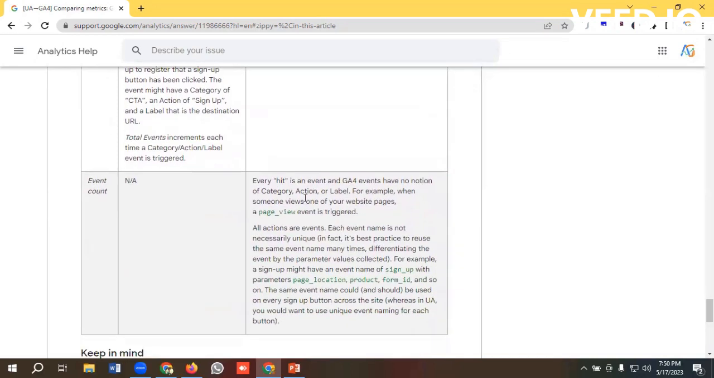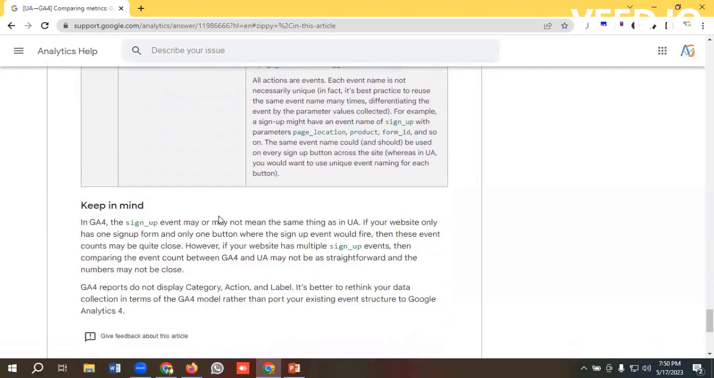And for GA4, every hit is an event, and GA4 events have no notion of category, action, or label. For example, when someone views one of your website pages, a page view event is triggered.